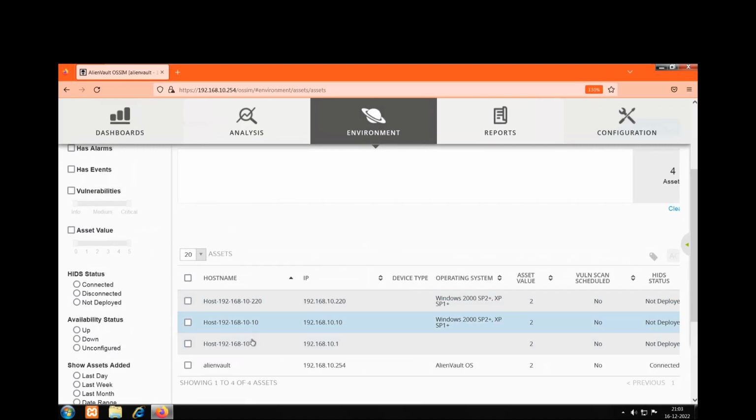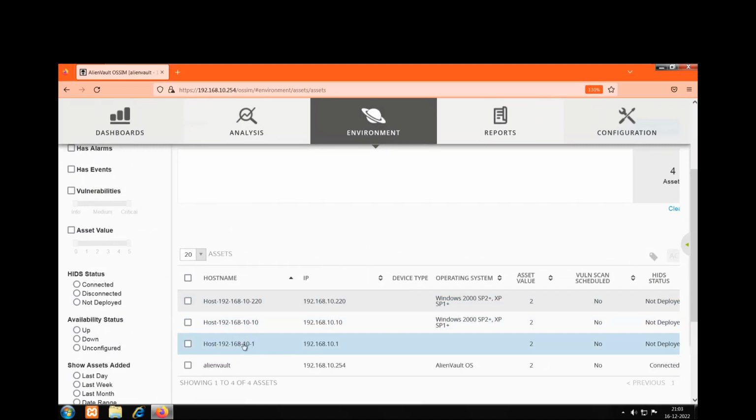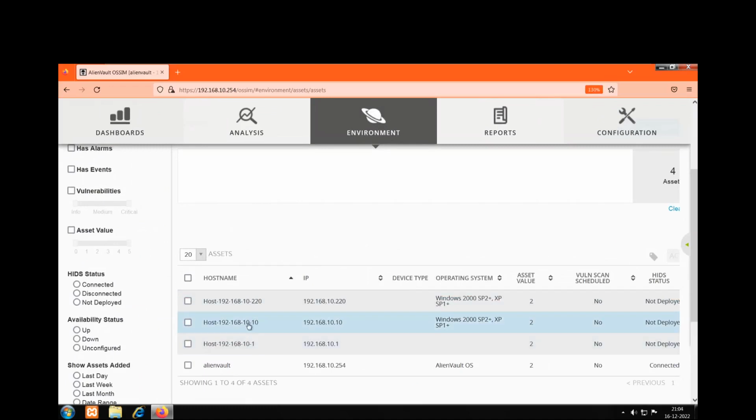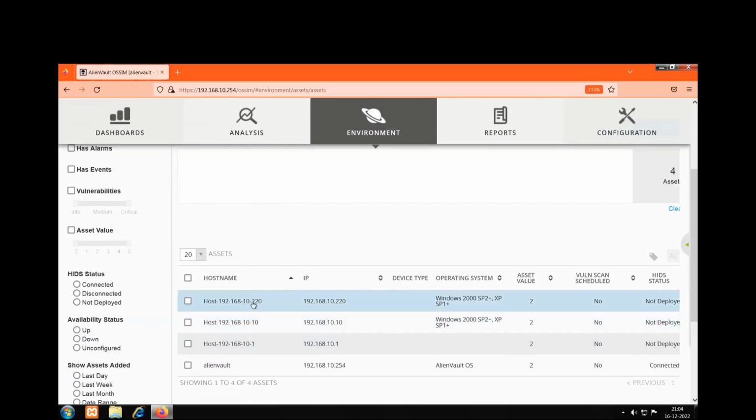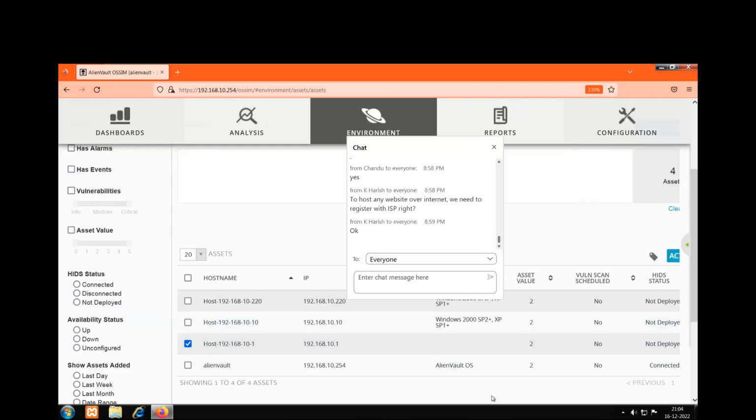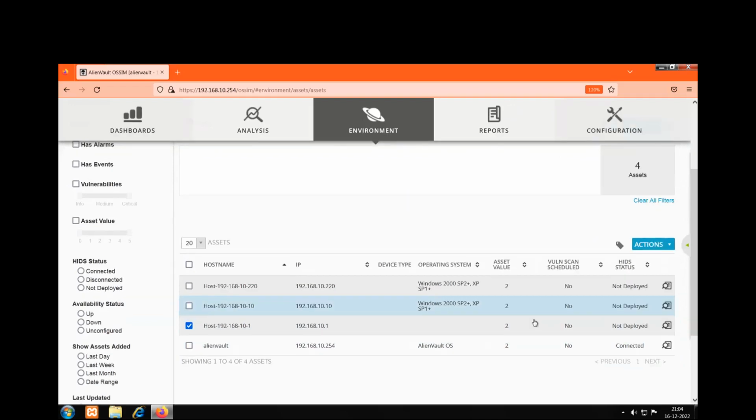So it says it has found some IP 192.168.10.1. It has found another IP, some 10.10, then another 10.220, right? So the SIM solution will try to see what IP addresses are available in the network and show you those details, right? So all you need to do is select a specific IP address and then define the details of it. Here you will see a button called action.